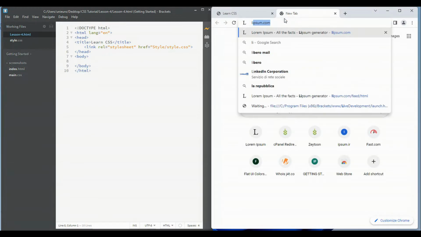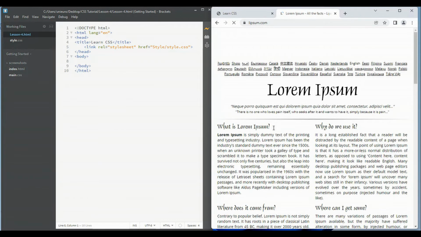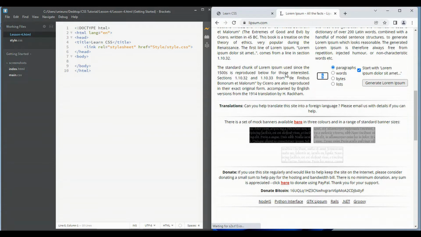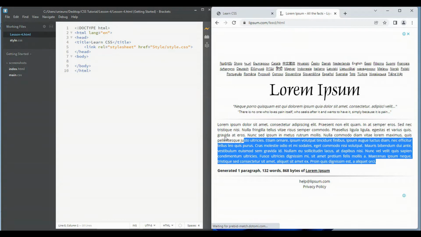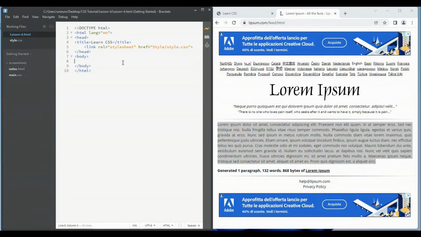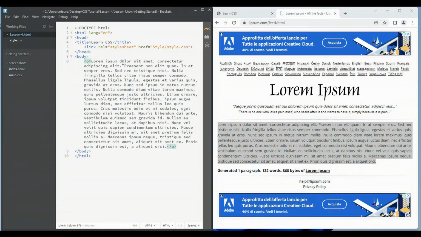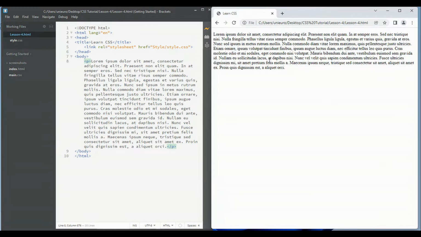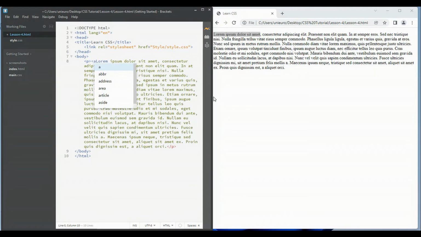We come to lipsum.com. One paragraph. We copy this. Now in here, p tag. In here we want to add a style only for this place, not the others, only this. To do this we add another tag in here, a span tag.